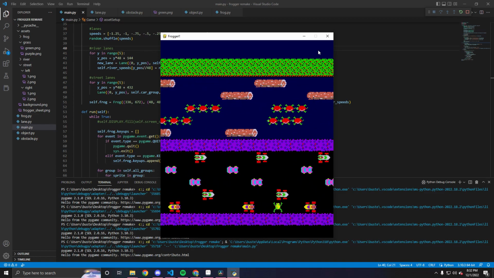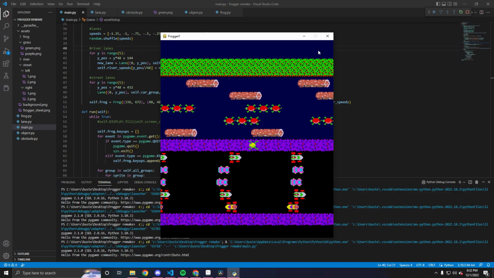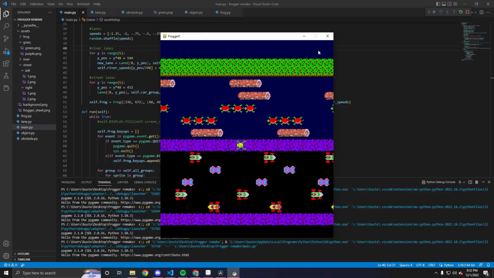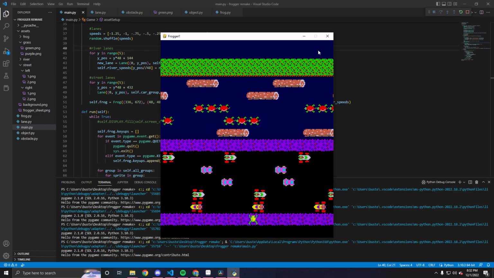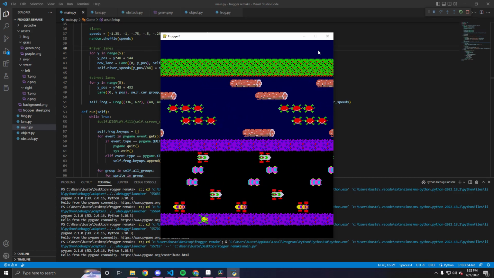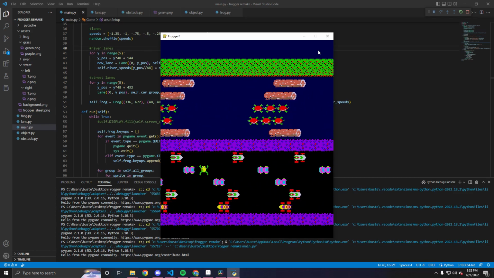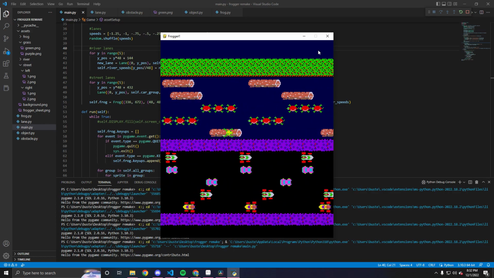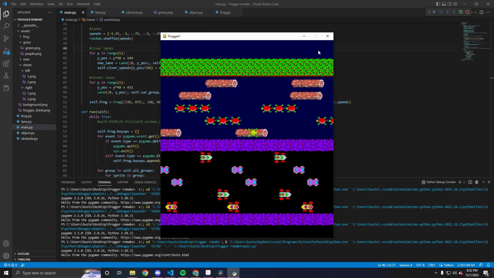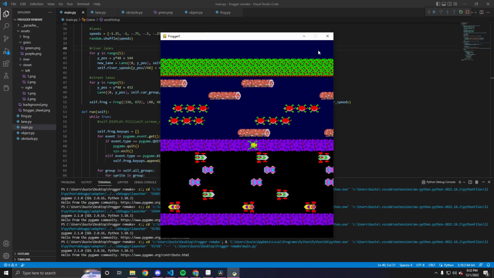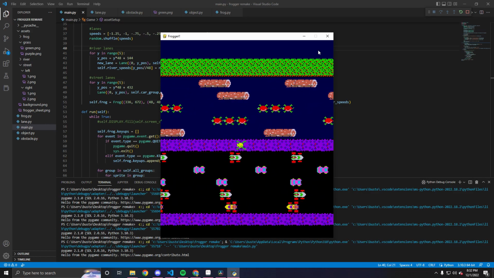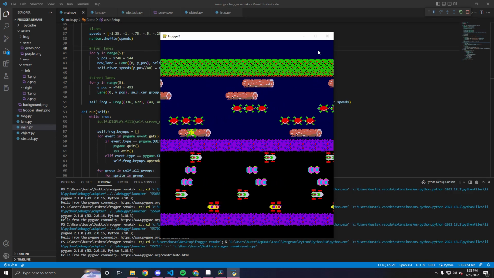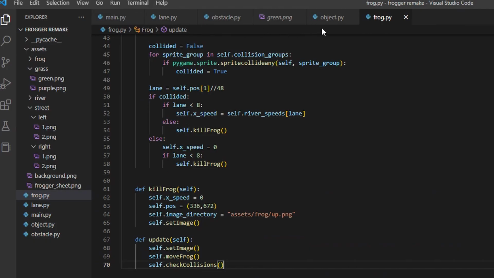Let me see if I can get through this. And if we're at the river, if we fall in the river, we'll be sent back to the start. If you jump onto a log or a turtle, you won't die. The only thing is, we're not moving with the log yet. So the last thing we'll need to do is create some lines of code so that we move with this log. And this is really simple.